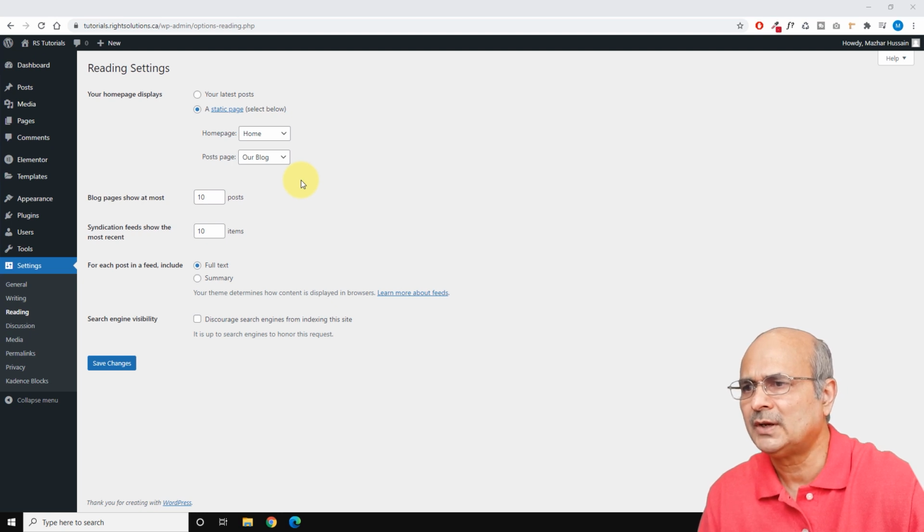The next option is blog pages show at most, where you can say 10, 15, 20. You can change the number if you want, but leave it as it is. Syndication feeds show the most recent 10 items. You leave it by default. We're not changing it. Now, for each post in the feed, include the full text or summary. Your choice. You can just leave it full, and after that, save changes.